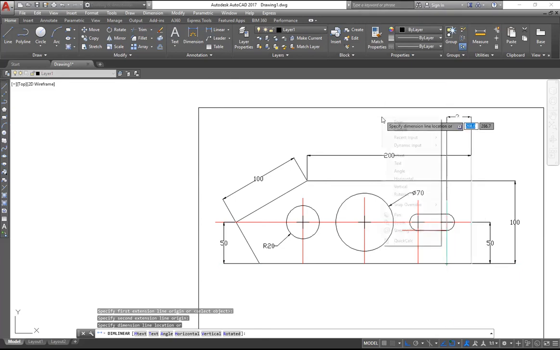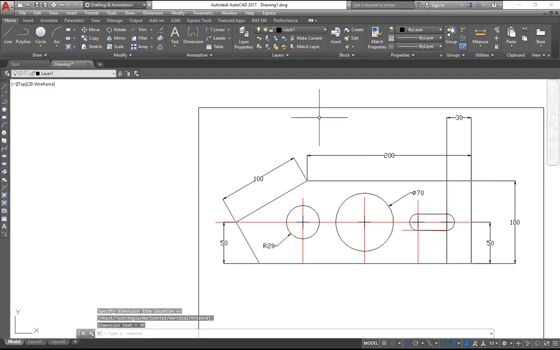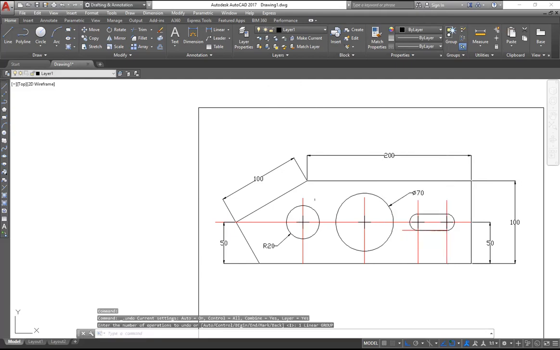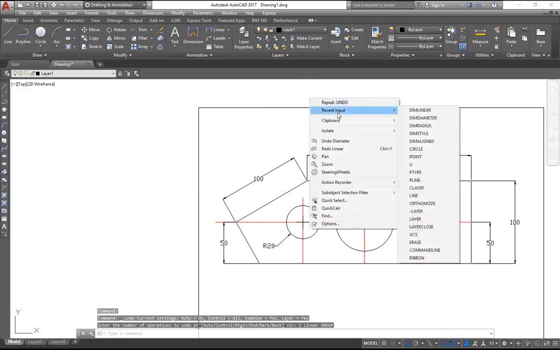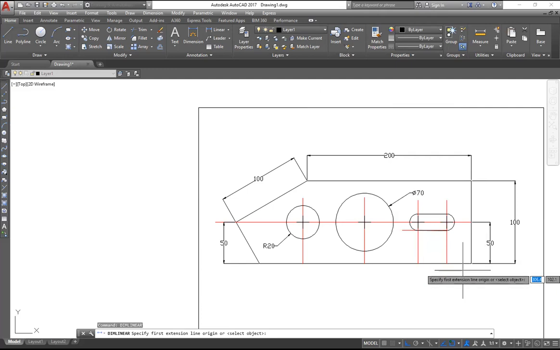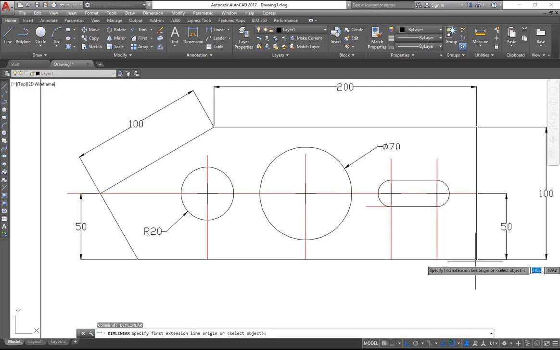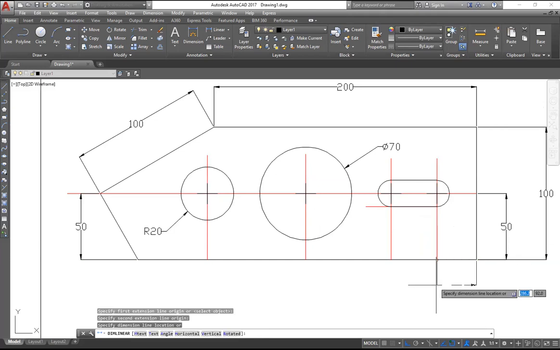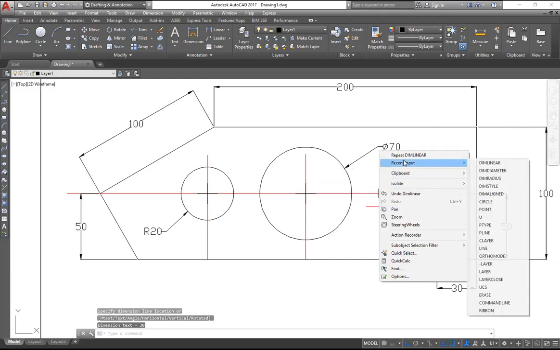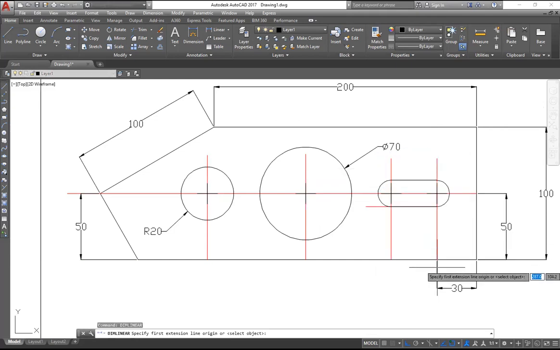Repeat. Let me repeat dimension, dim linear. Sorry, I have to rush to finish up. Repeat linear. Pick a point here. Pick a point here.